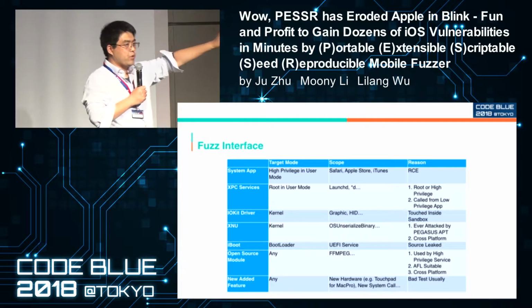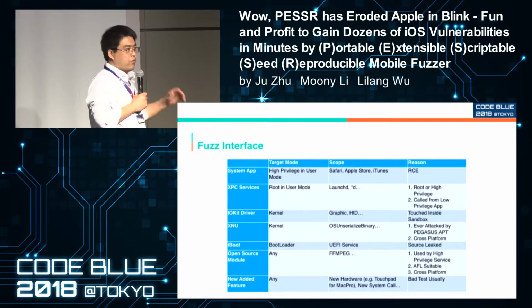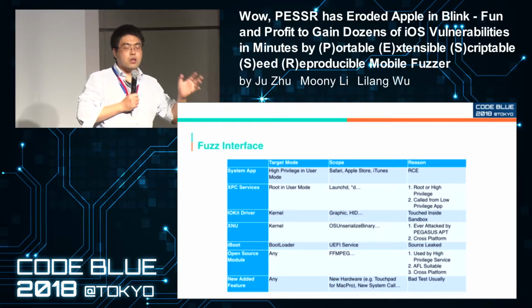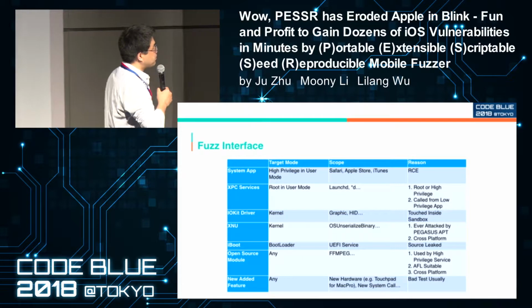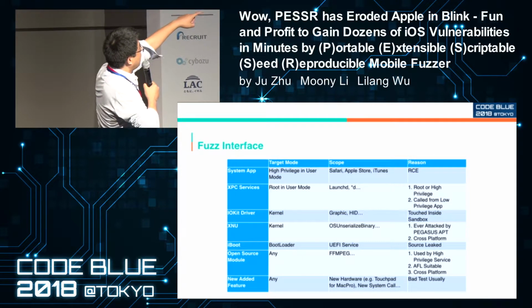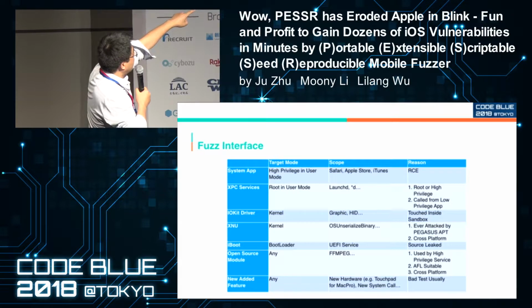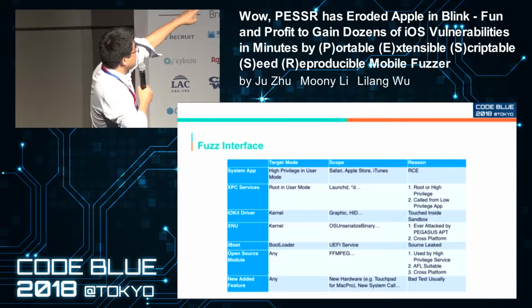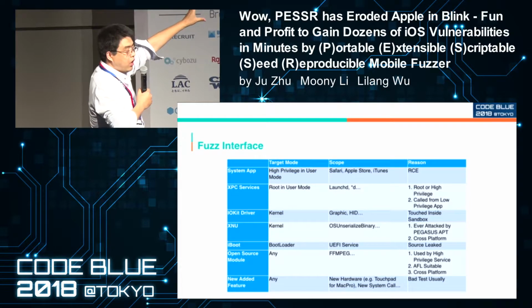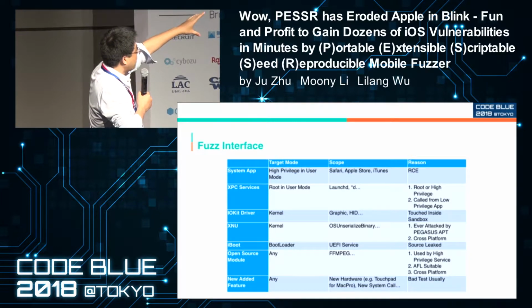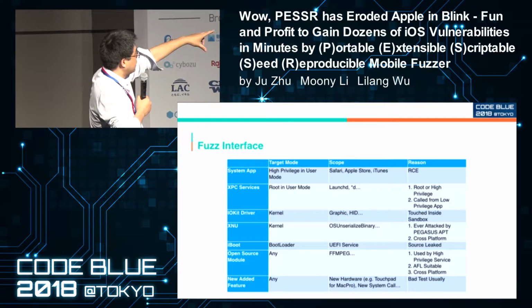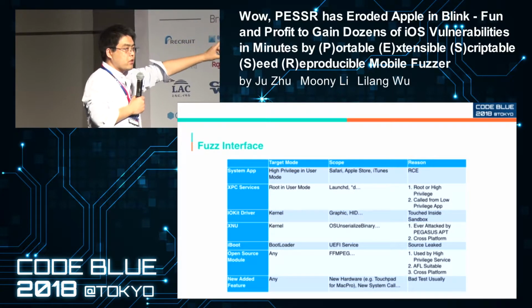On this slide you will get the basic view of all the attack surfaces in both user mode and kernel mode traditionally. And you can see that in the left column, the system apps with high privilege or XPC services are all user mode with high privilege. And the IOKit driver, XNU kernel, and iBoot, which is the bootloader, are in kernel mode.